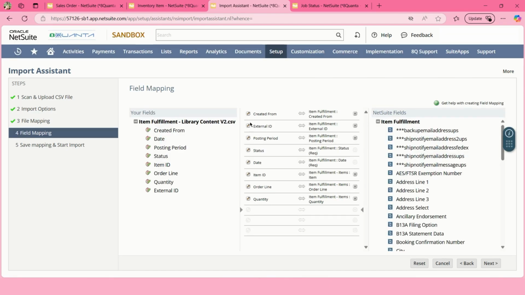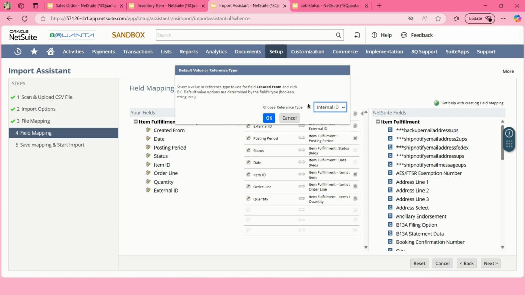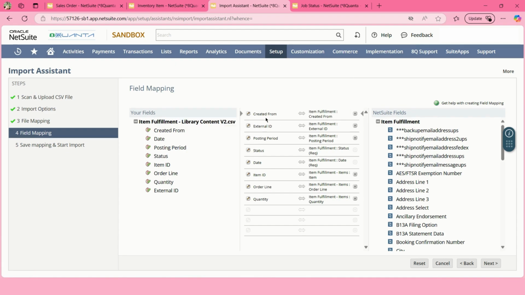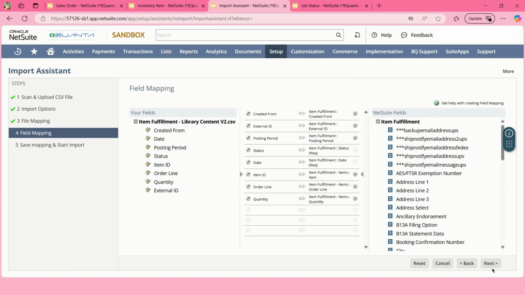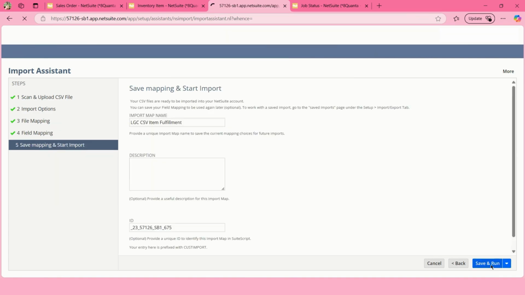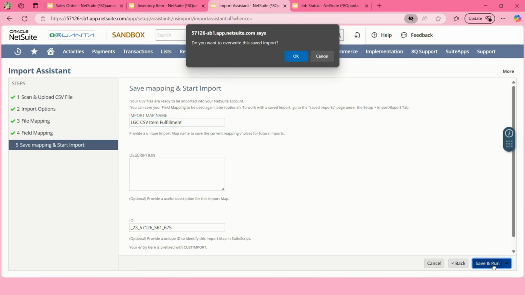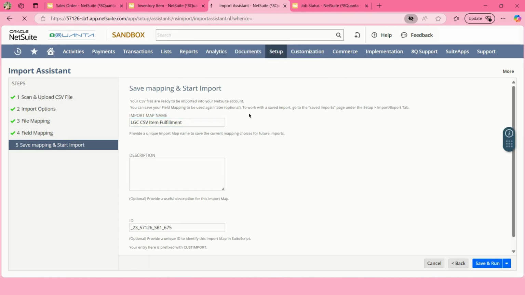On the field mapping page, make sure that all column fields from your CSV file are correctly mapped to their corresponding NetSuite fields. You may want to save this mapping for future imports to streamline the process. For the created from and item ID fields, make sure to set the reference type to internal ID. Add an import name and click Save and Run.